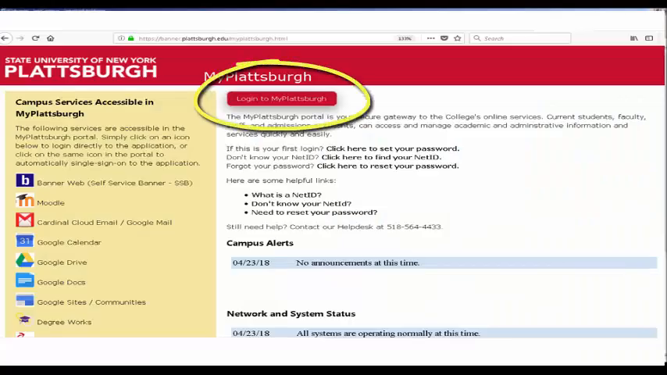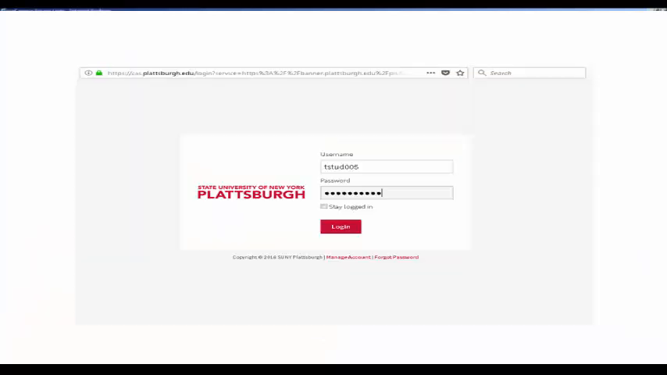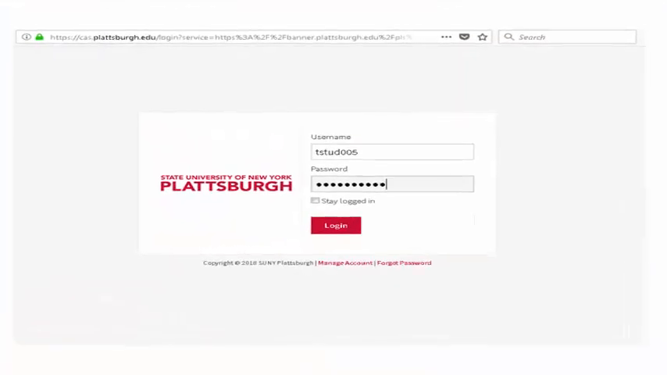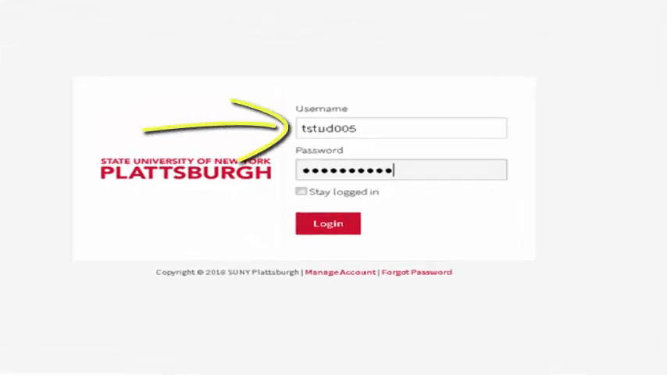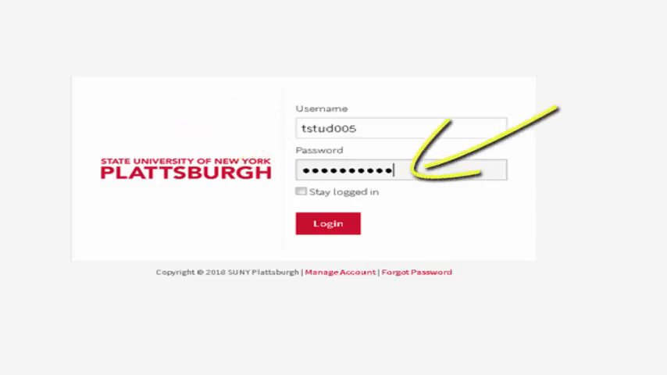Click this Login to MyPlattsburgh tab. You received your net ID and password from admissions soon after you applied to SUNY Plattsburgh. You'll enter those here. Your net ID is typically an abbreviated form of your name and some numbers. Remember never to reveal your secret password to anyone.